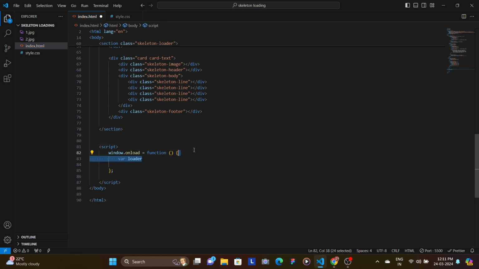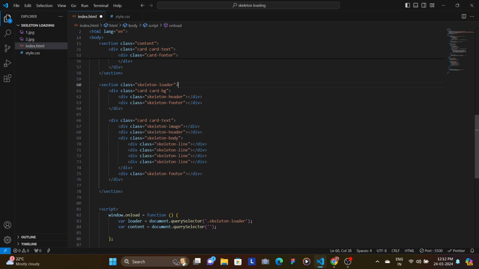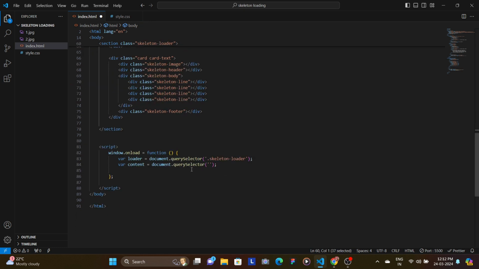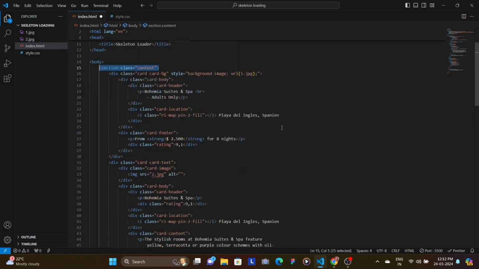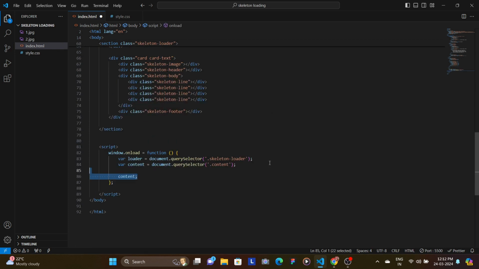Now this function, first we're going to need to grab our loader and then the content. For the loader, we're going to grab both of these by using query selector. So loader we're going to get from skeleton loader, which is this. And then for the content, we're going to have the section with the class of content, this. Now the content, initially, content.style.display would be none. So basically, we don't want to show the content.